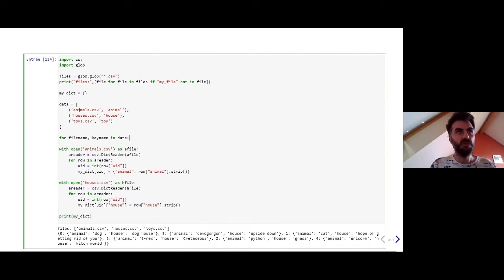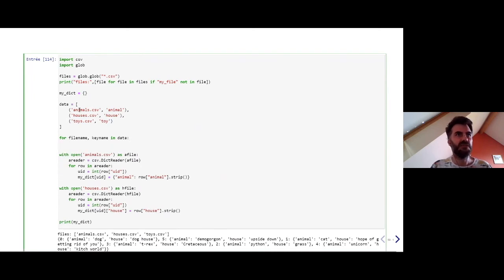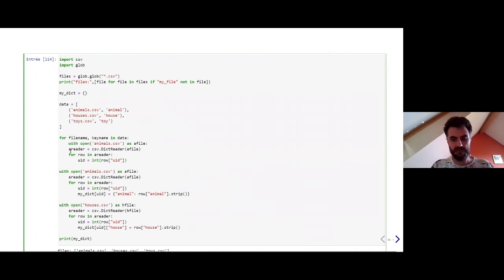So there I will loop on the data that I've put above, and for each of these things, the name of the file will be put in the file name, and the name of the key that I want to read from the CSV file will be put in the key name. Okay, then obviously I want to do the same things I did before, so all these things are there. I have to indent it properly.